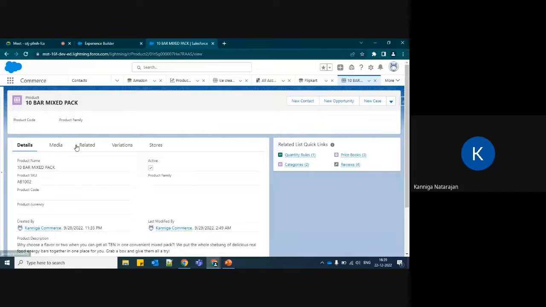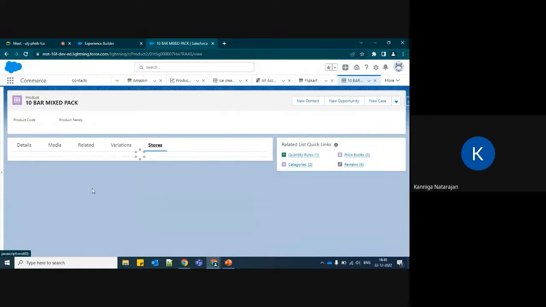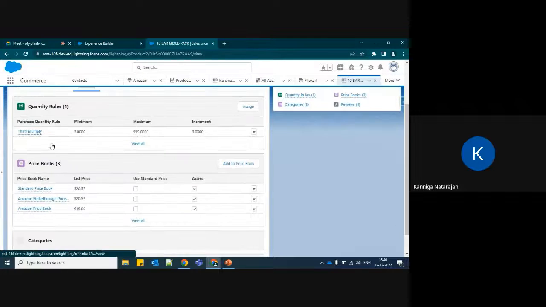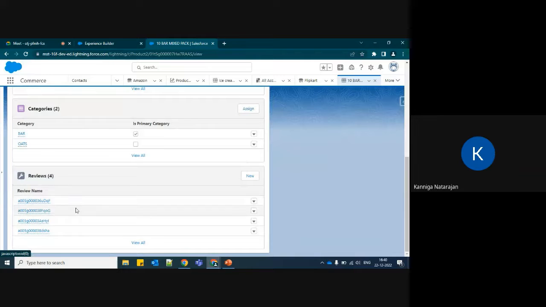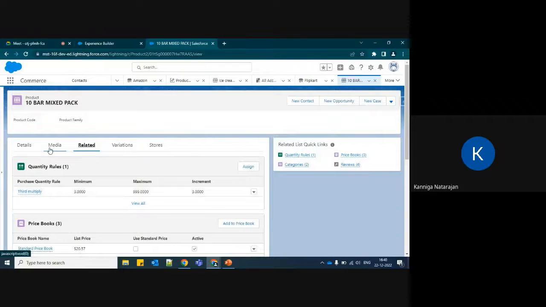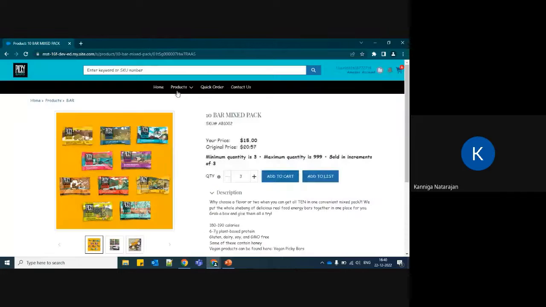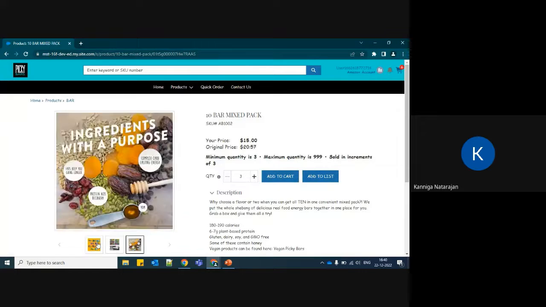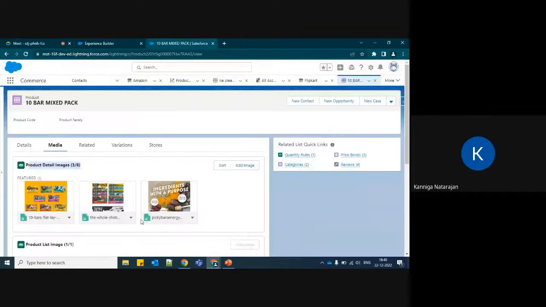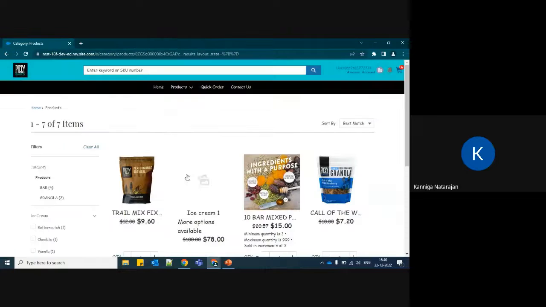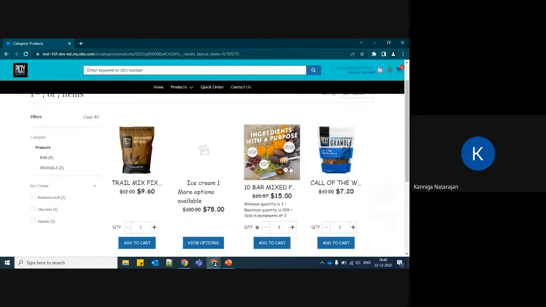So this product will be related to the store which we have, and it will be related to the price books, quantity rules, categories, and reviews. This I created as a custom component, if you want to upload media of that particular product. Product detail images are what you see once you click on the product. When you are going here, this is called the tile image, or list image. Whatever product image we give here will become the list image here.